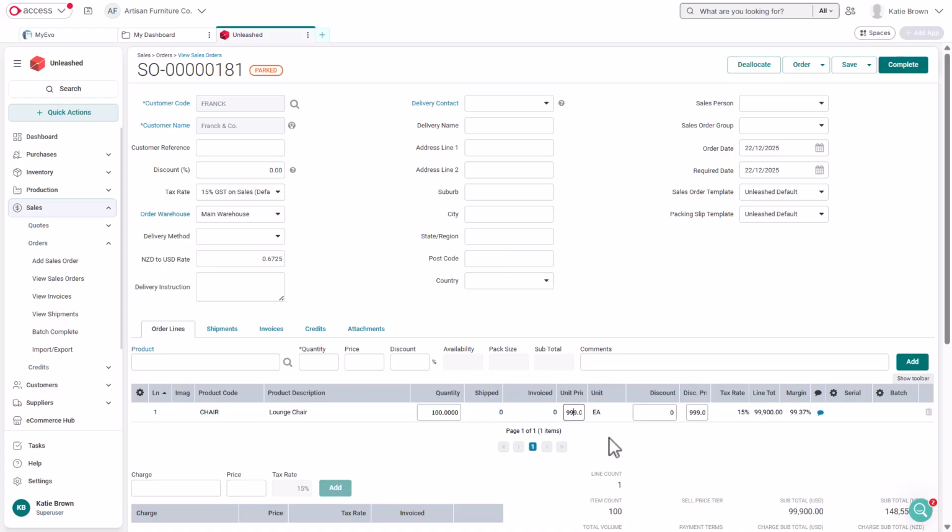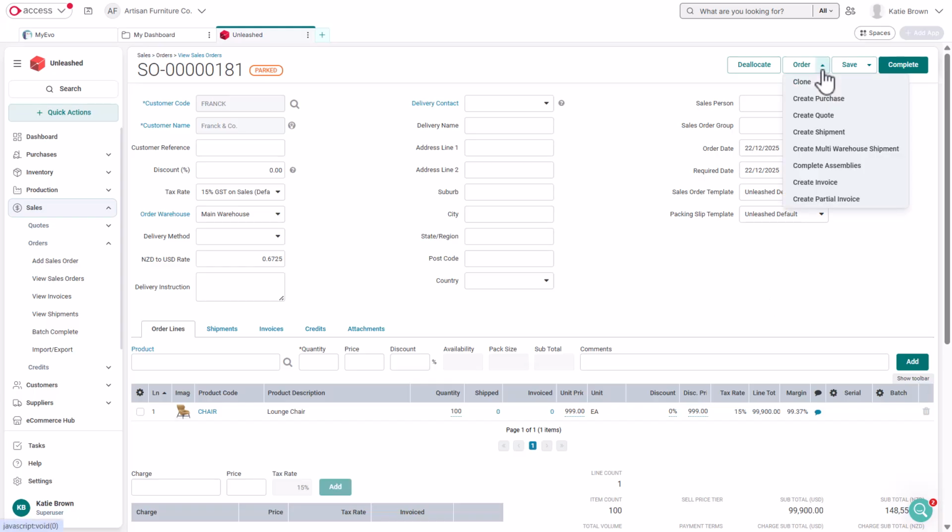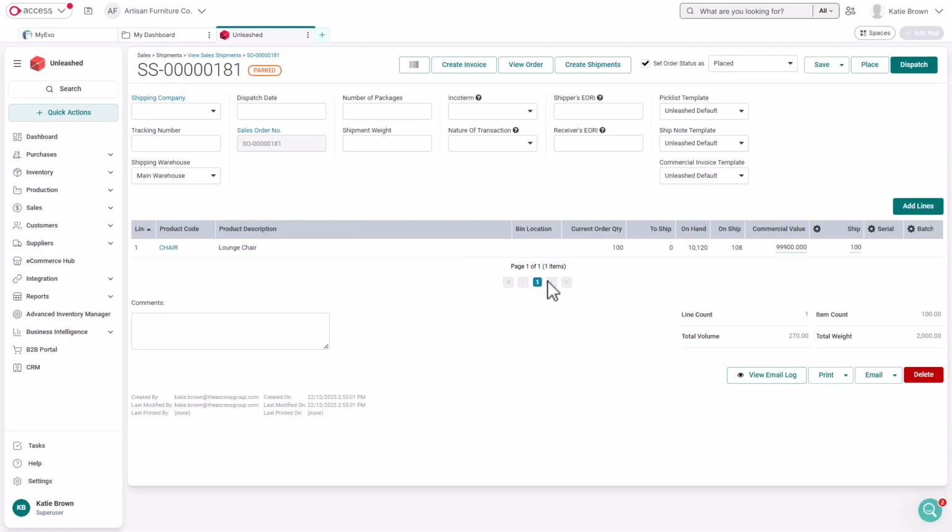When stock is available, Unleashed allocates it automatically. To ship your products, click on the Order drop-down and then Create Shipment. Confirm the details and quantities, and when you're ready to complete the shipment, click Dispatch. This reduces stock on hand immediately.